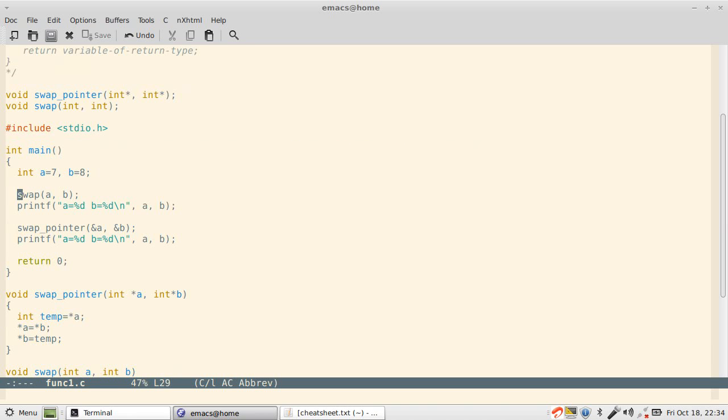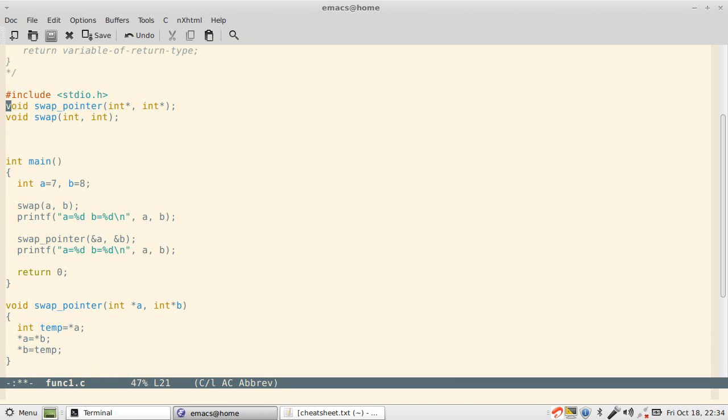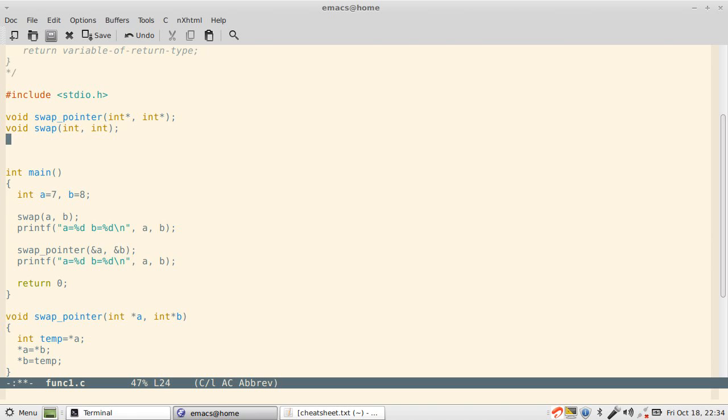Now here I have two functions, both have return type void. That means it will not return anything. One is swap pointer and another is swap. This one receives two integer pointers and this one receives plain integers. In the main function, ideally I should put it here. Okay, that was a mistake.